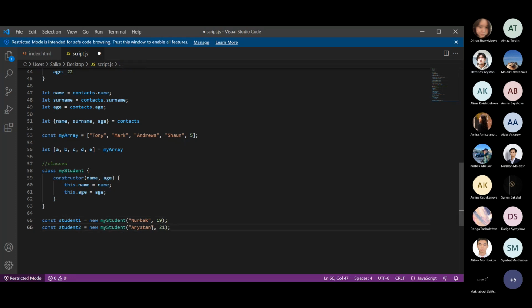One is Nurbek and one is Arslan, and they both refer to the same class, my student, and they have basically the same parameters, name and age, but they have different values, of course, because this is student 1 and this is student 2. And that's a little bit about classes in JavaScript. Of course, there are more things in classes, and probably you need to explore them more, but I'm just giving you a little bit of taste of this one.